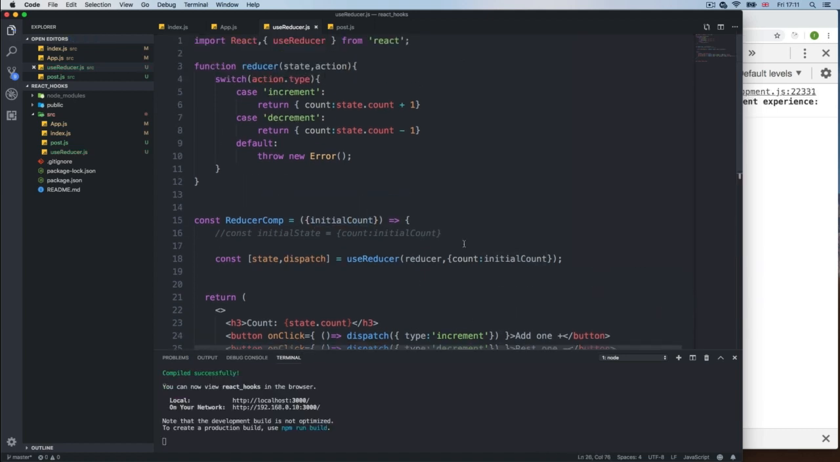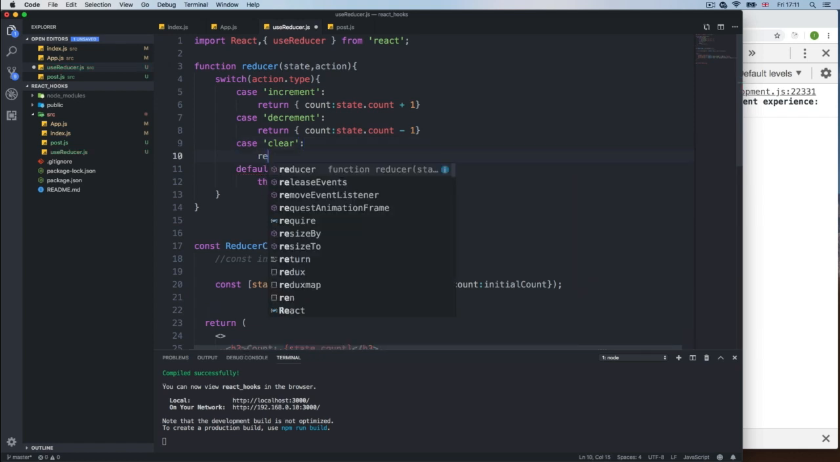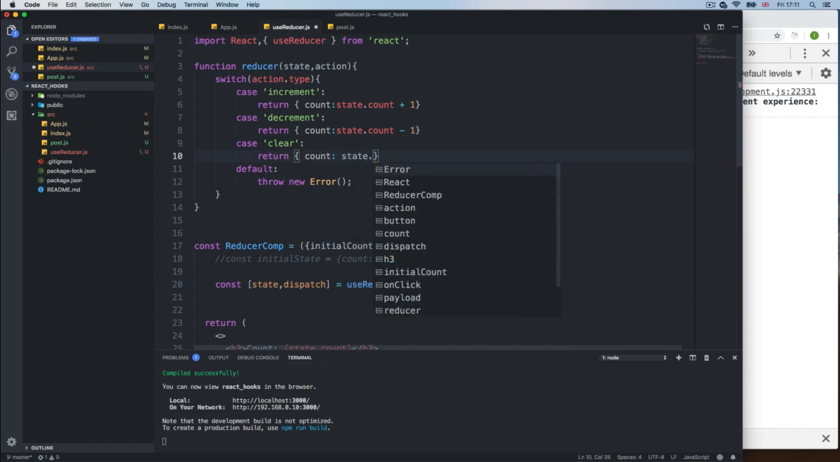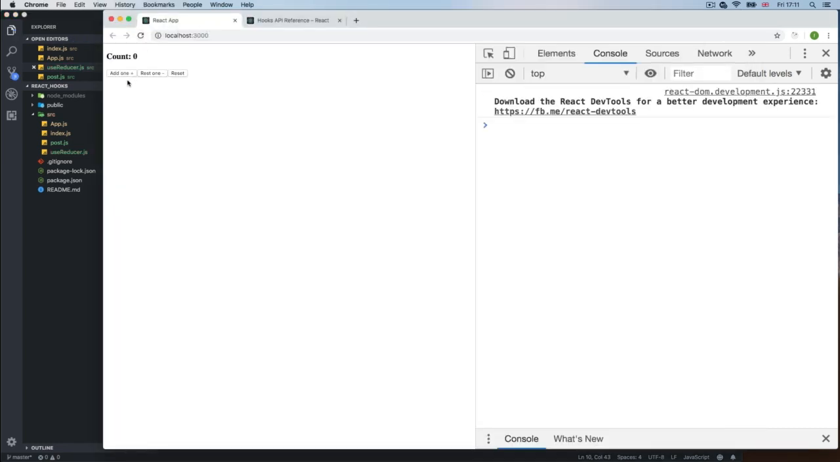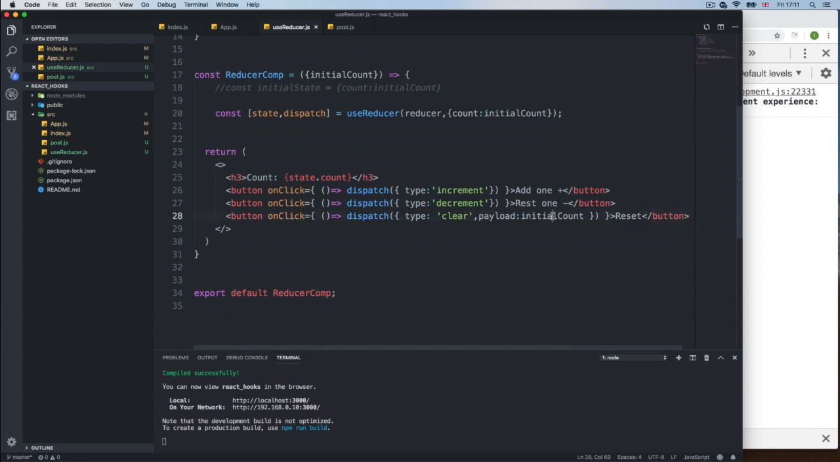So when we go back to the reducers, of course, now we're going to listen for the case of clear. I believe it was clear. Yeah. And of course, we're going to return something, which is the count, equal to the state, that action, that payload. Right. So if I reload the application, I change this, and I reset, we are resetting back to 0, which is equal to the payload, which is equal to the initial count.